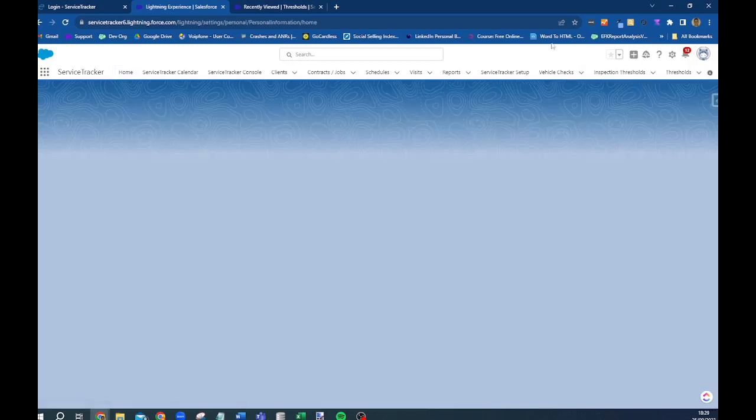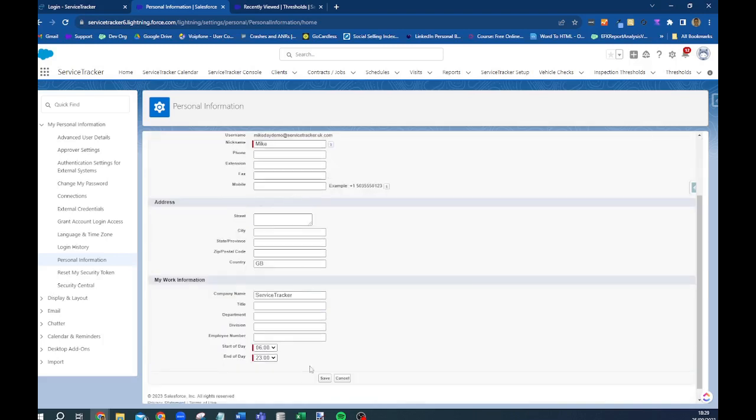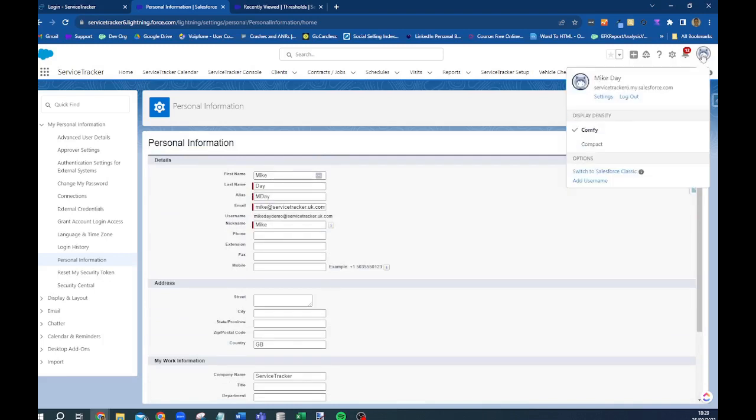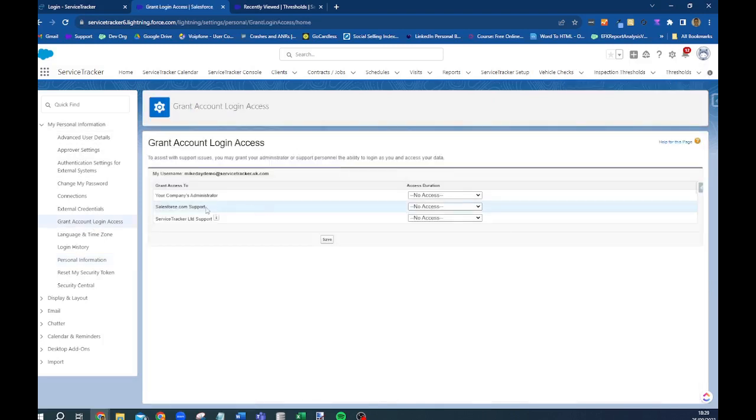You can go into your settings, you can update your username, your nickname, whatever you want to do. The one good thing about this is that you can click onto your profile at the right hand side, click into settings, and then you can actually grant access to us. So you could say grant account login access to Service Tracker support for a day, 3 days, 1 week, and then we can actually log into the system for you, change things around, add things like a brand new service report, which we'll come on to, and develop you new reports. So that's right profile, grant login access.